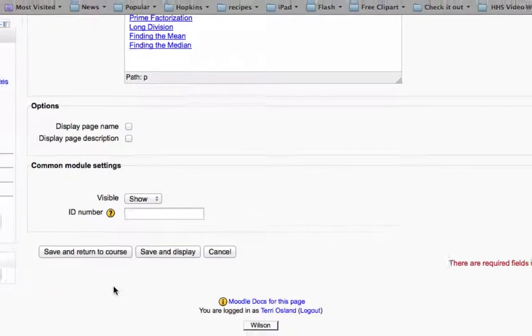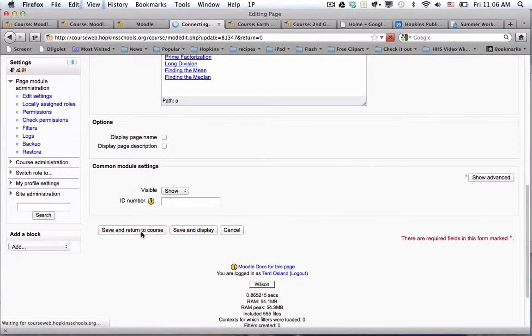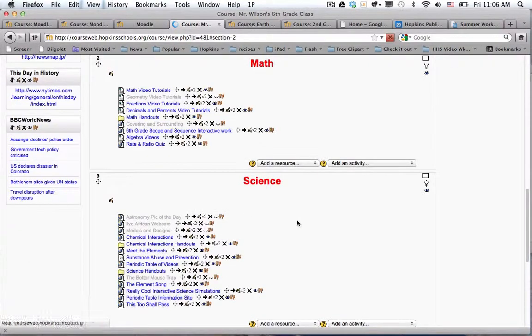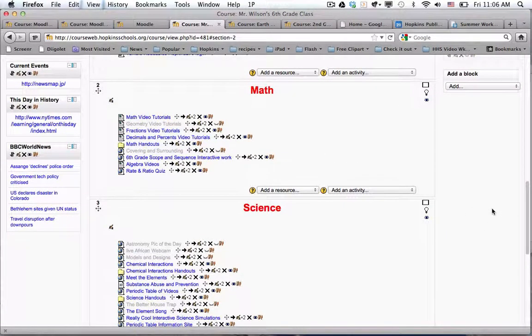I would ignore all of these things and you say save and return to a course. So that's how you cluster several web links on a particular web page link.